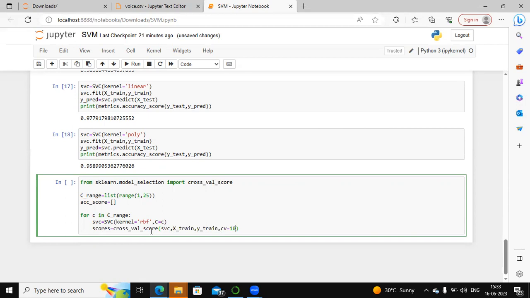This will give 10 values. For 10 folds, it uses all the 10 folds of the data set for training and testing purposes, and it will give a value for each, and we'll consider the mean accuracy score from that. So scoring, what kind of score do we want? Accuracy we want. Okay. So let's see the parameters here.